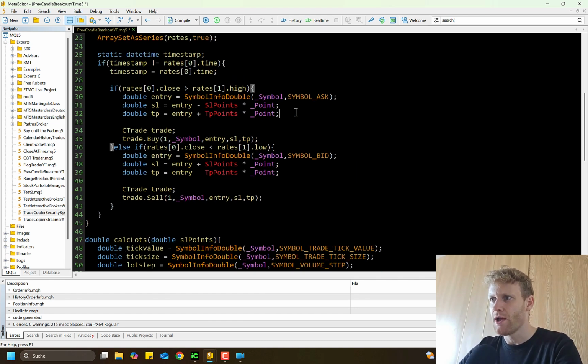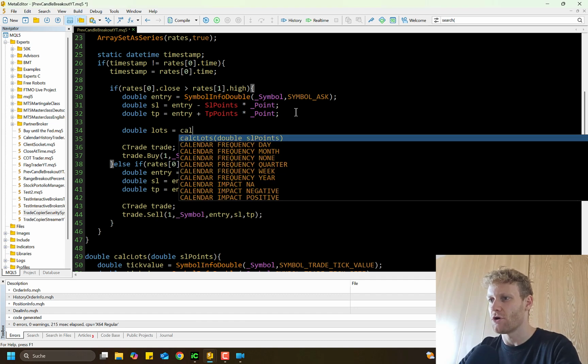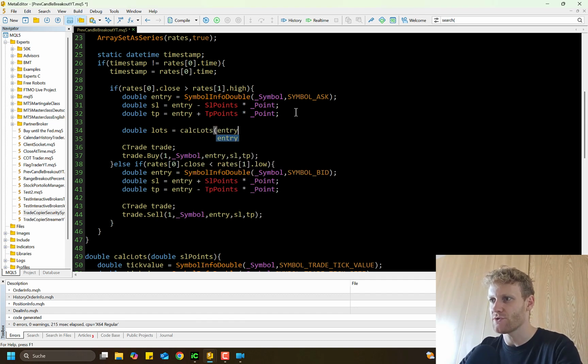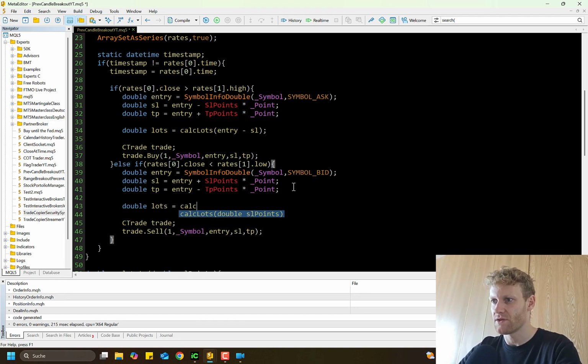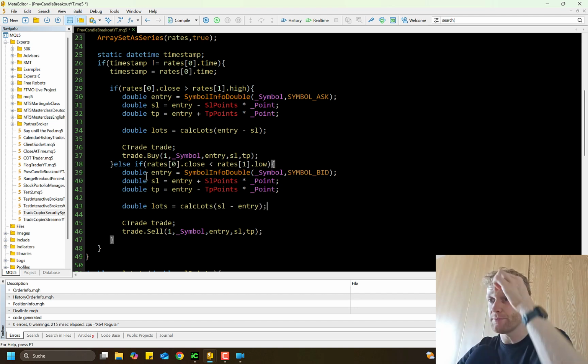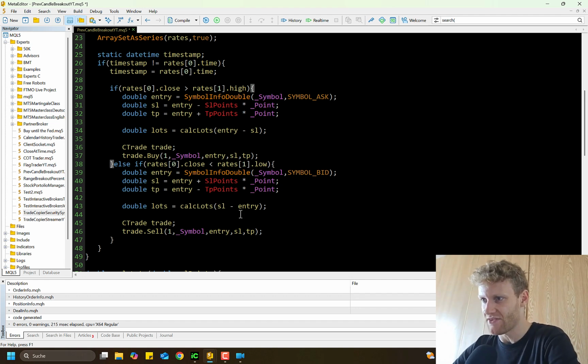So here, for example, before we open a buy position, we want to calculate the lots using our calculate lots function, and then we say entry minus SL, because this will give us the distance or the SL points from the entry to the SL. And then same thing, just turn around the calculation, because here it's SL minus entry, because the SL for short positions or sell positions is higher than the entry. Yeah, then we can calculate the lots like this.